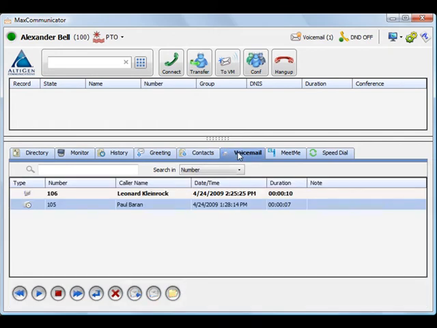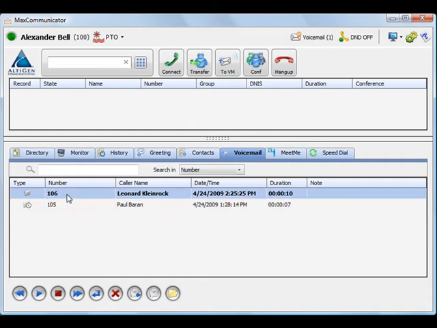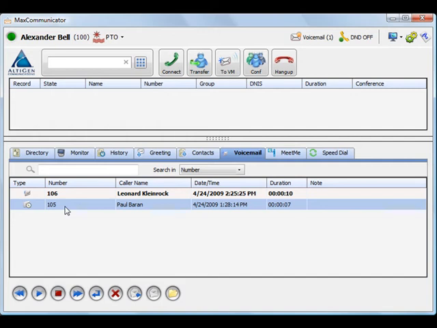The Voicemail tab allows you to visually manage, sort, and export the messages in your voicemail box. Hover over the icon in the Type column to display the voicemail status. We've already covered the other types of columns in this tab, so we'll move on to the voicemail controls at the bottom. First, select a voicemail message by left-clicking on the row.